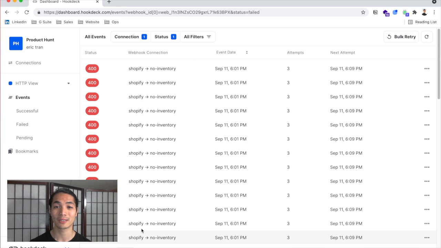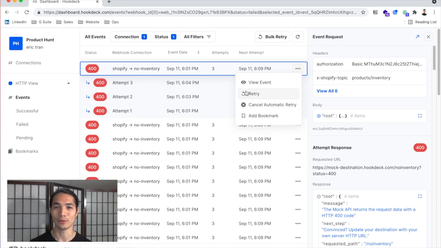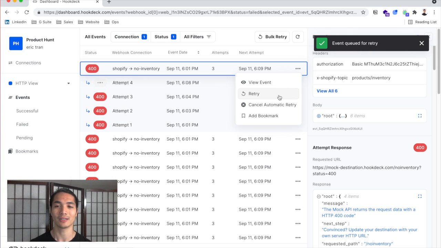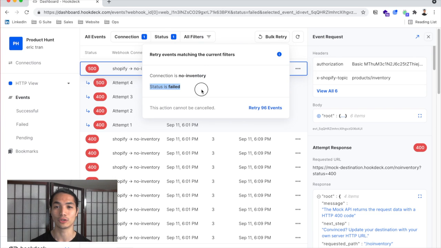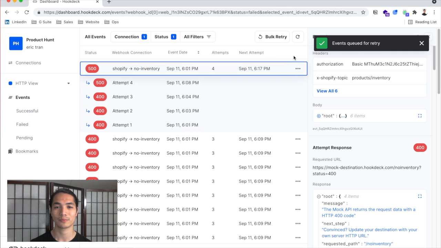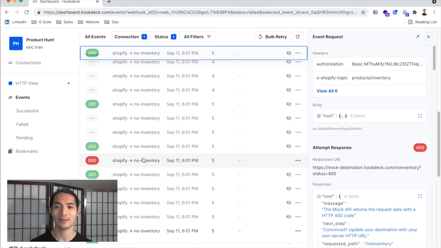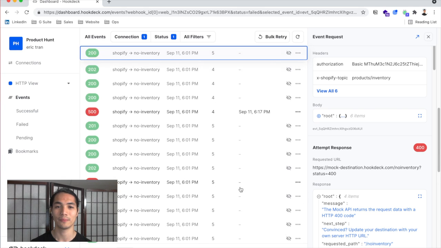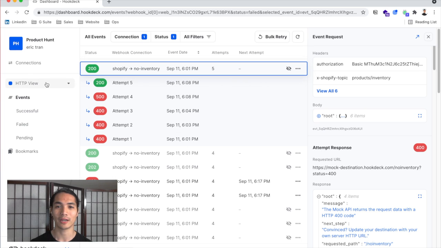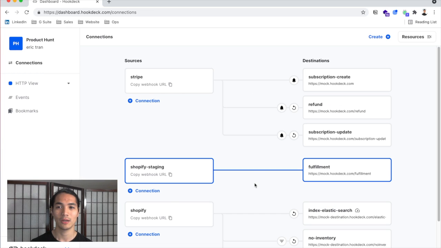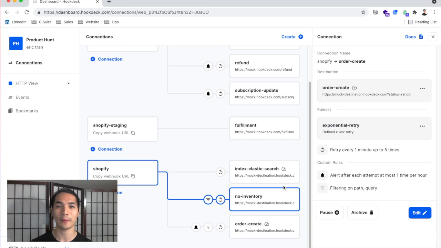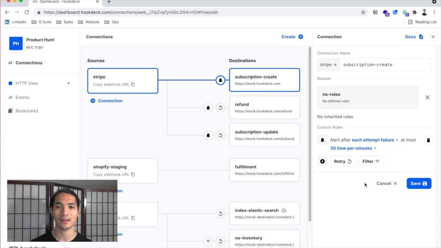Great, we can see our webhooks, and having this visibility is great, but Hookdeck also gives you the ability to recover from errors. For example, we can manually retry any webhooks just like this. Or you can bulk retry based on the filters we've just used. Again, just like this. And you can set an automatic retry strategy per connection. This is what you see right here in the next attempt column. So if we go back to the connections page and select this connection, to create and customize the automatic retry strategy, let's click edit and then let's click retry.